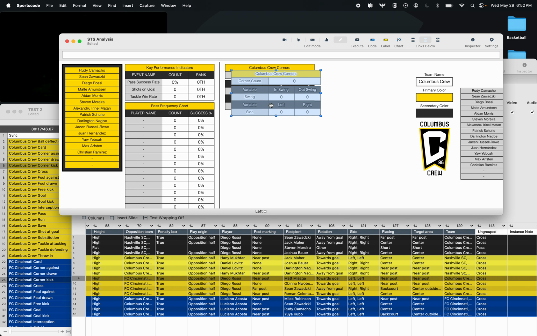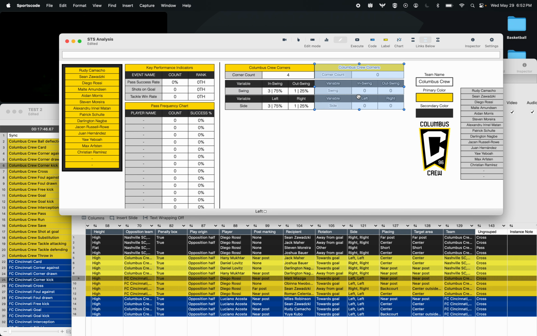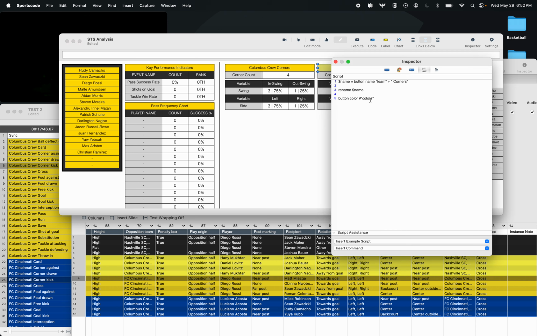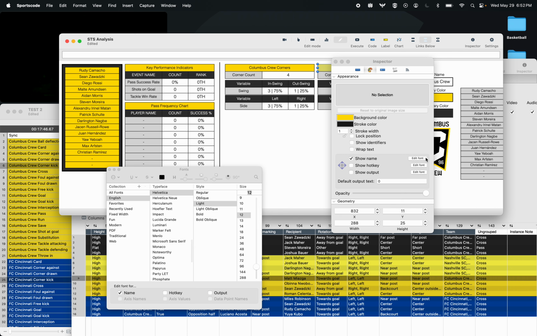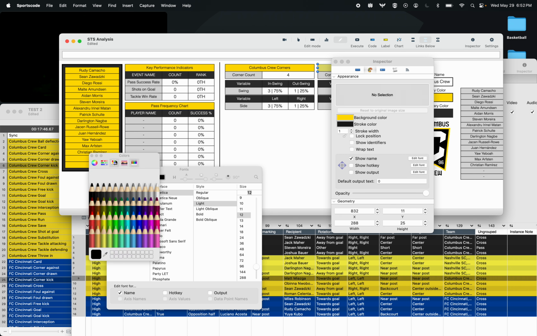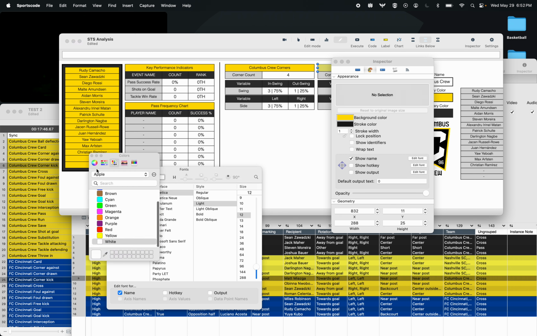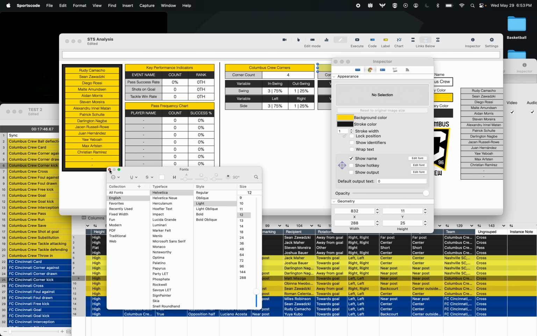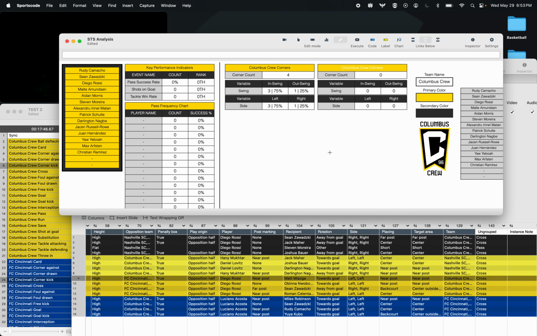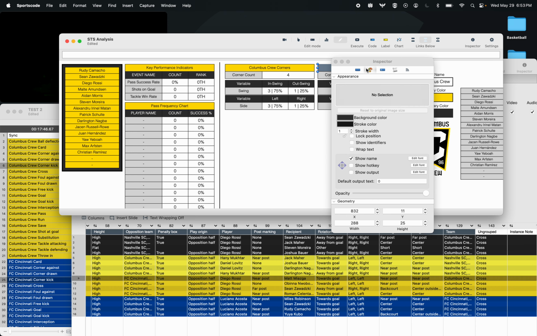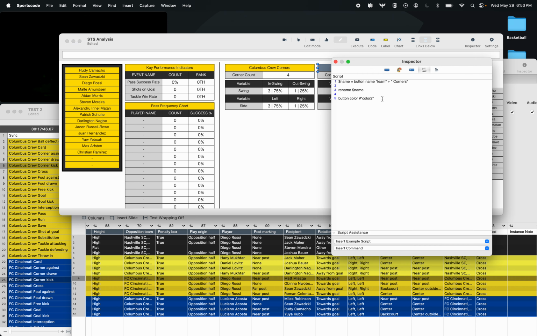Now let's go do the opposition. And the opposition color is going to be color 2, and therefore needs to be white font. So here's what we're going to do for the away team. First of all, I want to rename this just opposition corners.